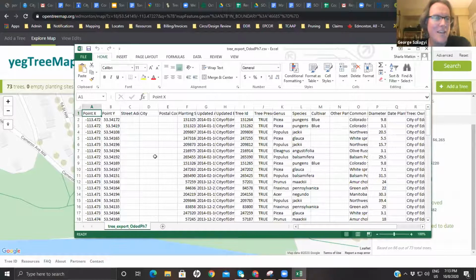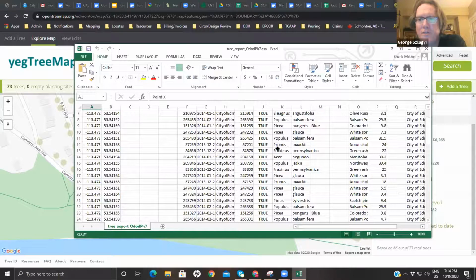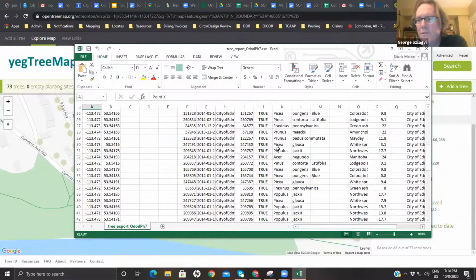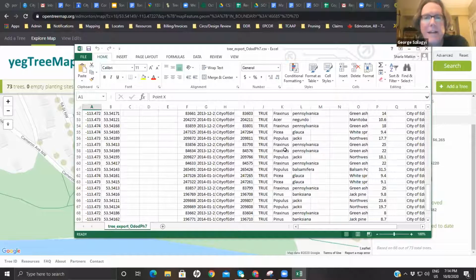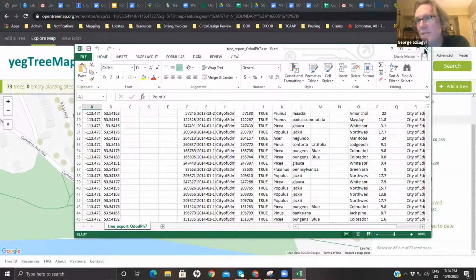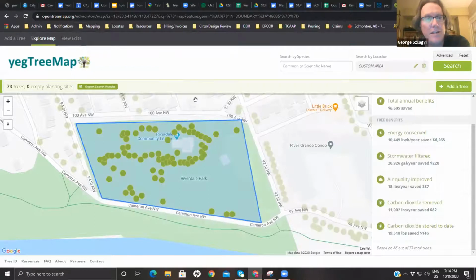And there we go. So the number of trees is provided. The GPS coordinates of the trees is provided. Its internal City of Edmonton number is provided, as well as the genus, species, and cultivars. So if you are looking for this sort of information in a more formal layout, this does provide that capability. So another neat feature.